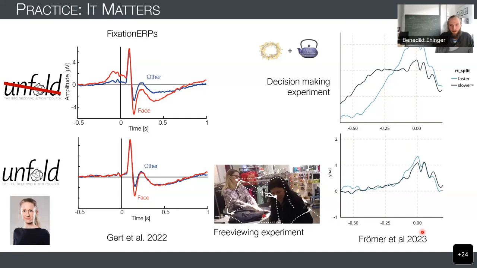Sorry, I should have put the DOI, but I didn't. To summarize, these are two extremely different experimental paradigms where it's super important to take care of this temporal overlap, I think.